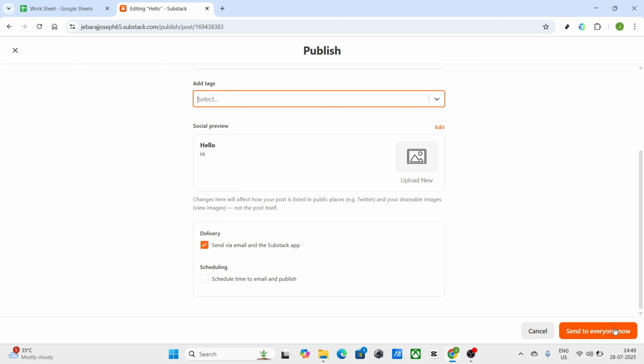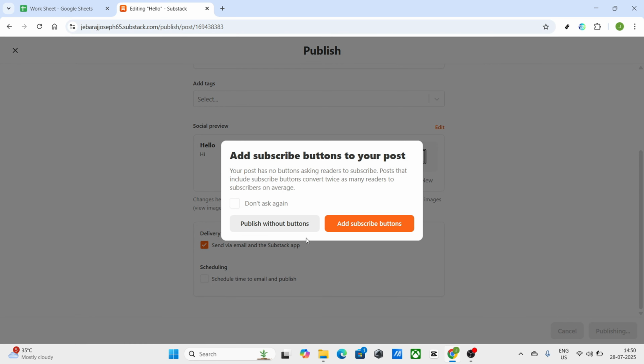Finally, once everything is set, hit Send to Everyone Now to publish your post. Remember, after sending, you have the option to add subscribe buttons, which will encourage new readers to sign up and help keep your audience growing. And there you have it. You've just published your first Substack newsletter.